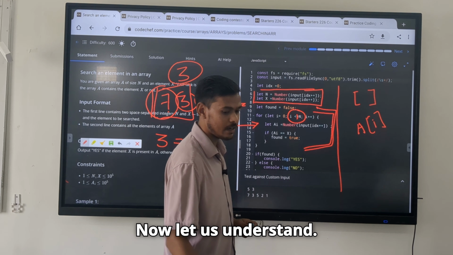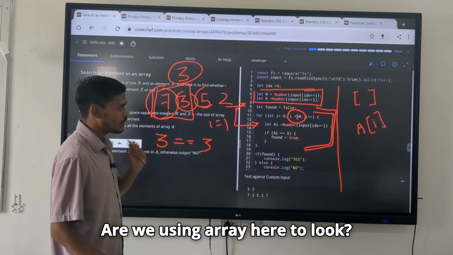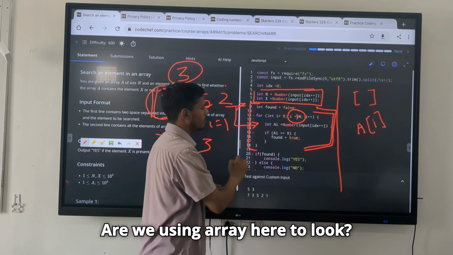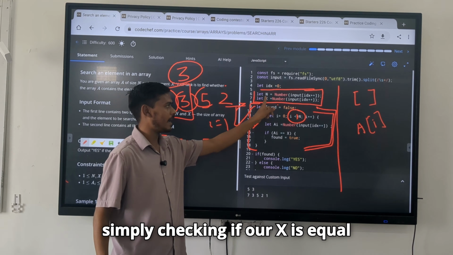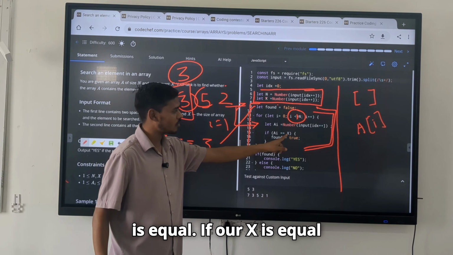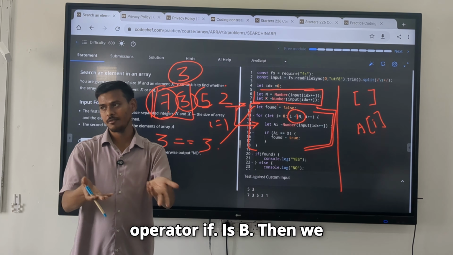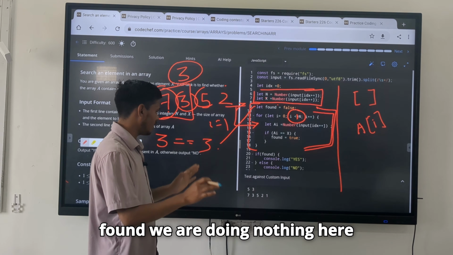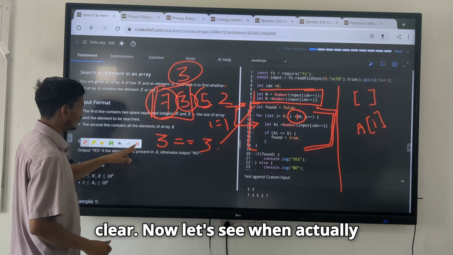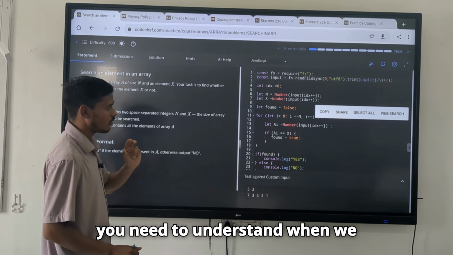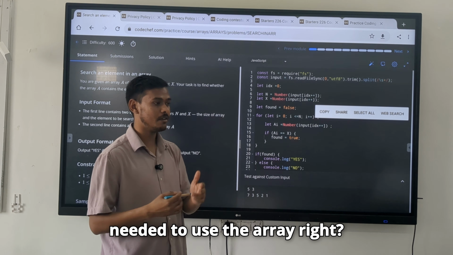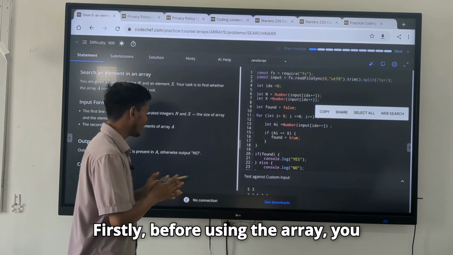Now let's understand, are we using array here to look? No, because we have used one extra variable, found is equal false, and then we are going over the loop and simply checking if our x is equal, we are simply doing the comparison operator. If a is equal b, then we found. We are doing nothing here. Clear? Now let's see when actually you need to use the array, right?